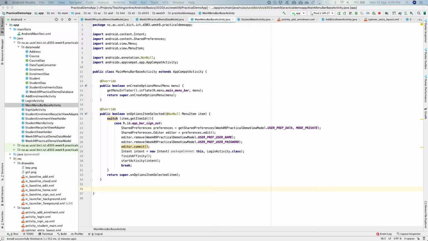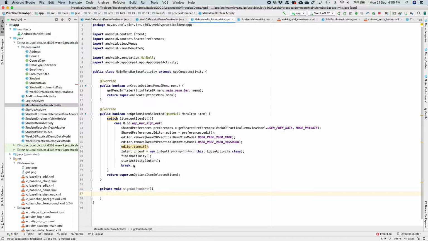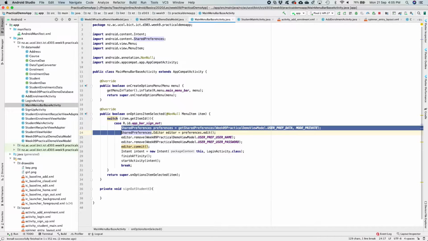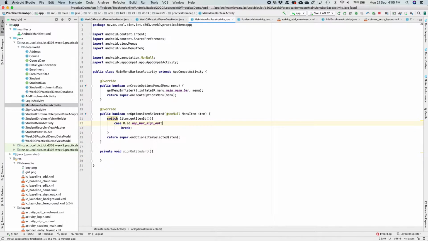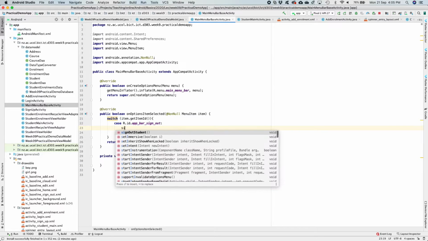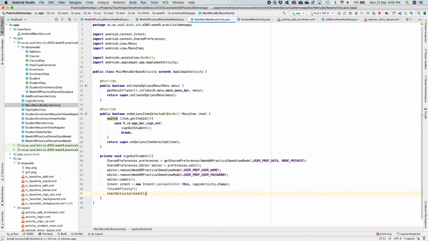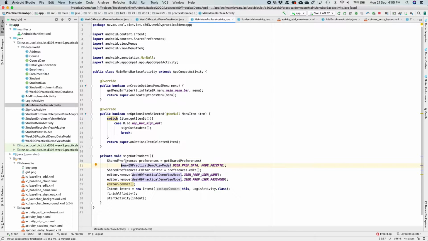So I will just say that I want to sign out, so we can say that we have a private void sign out student method, which is going to take that specific part and put it over there. And then here we are going to call the sign out method. It will make things much easier for us to manage.